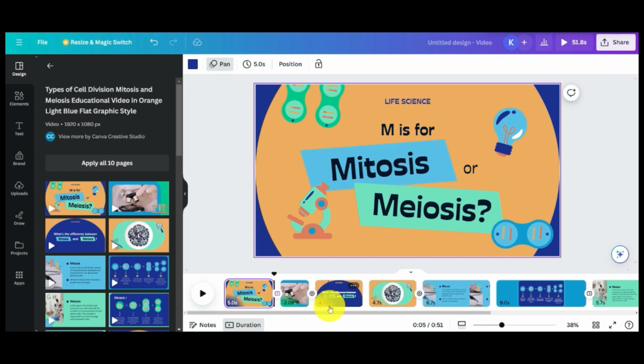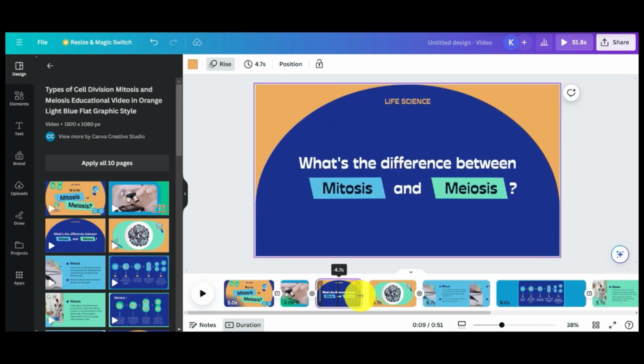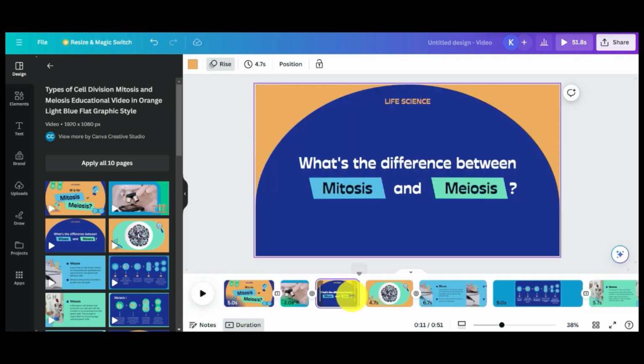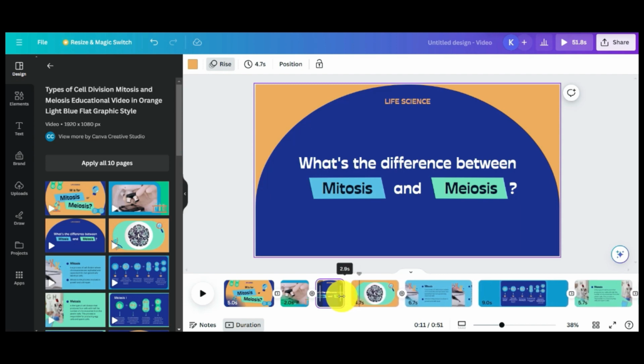For example, if I have to decrease a page, I'll go for the third page and I'll keep this in the timeline of 3 seconds. So I'll drag it towards the left for decreasing it. Here we go. Now I have done it.